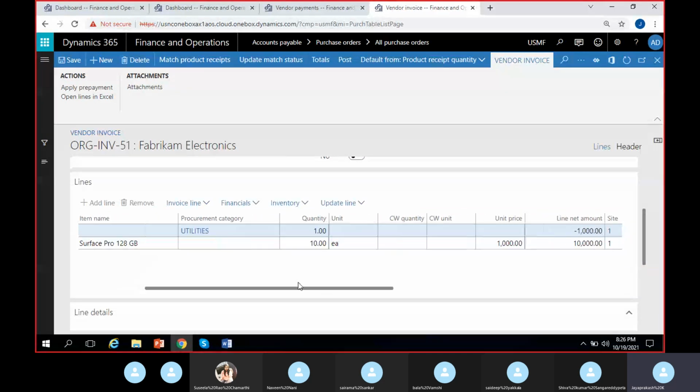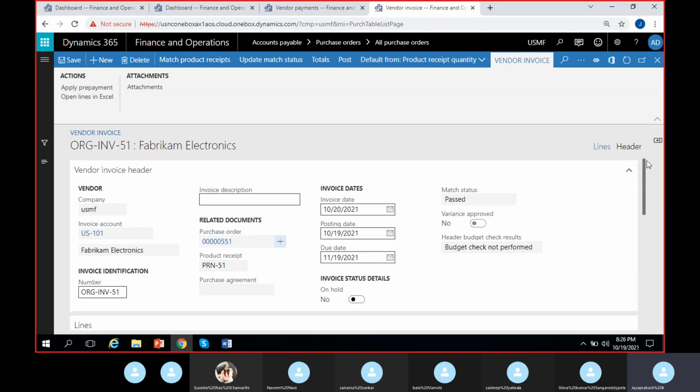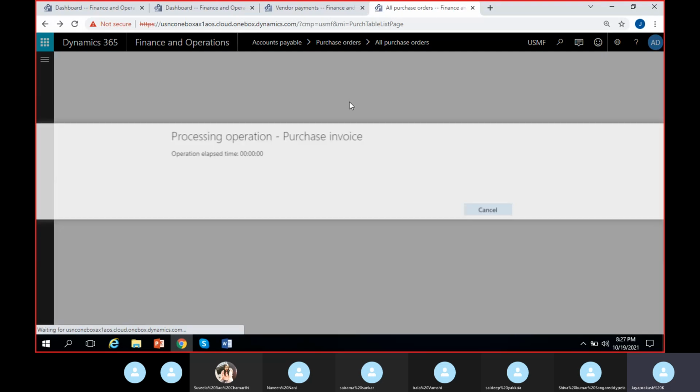So my status only runs for this line, I mean the one with the original quantity and prices and all. But for the prepayment invoice line, it doesn't really perform. You see, it's saying not performed. It's not required. But here it says passed. That's only because of this one, default from product receipt quantity. Now I can post this invoice. So let me post this.